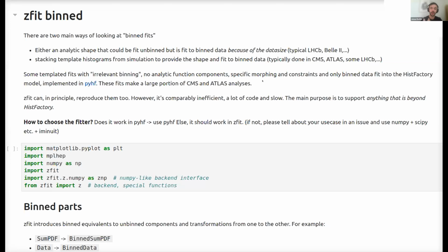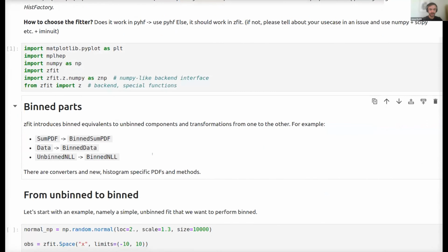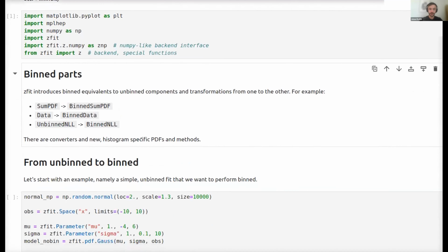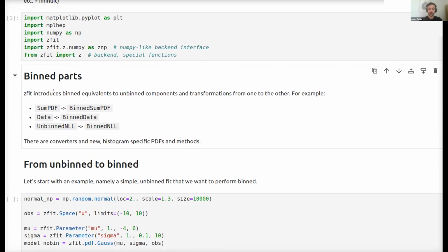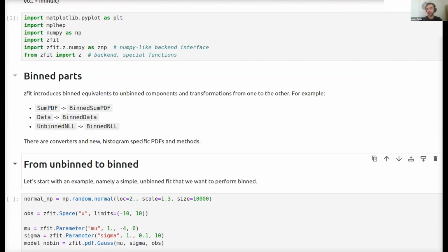If you want to do weird correlations, if you want to have analytic shapes mixed with binned shapes and numerical normalizations and whatever fancy things that don't work there, then you can do that. So there's a small guide here on how to choose your fitter framework. Now we can do all of the imports, and the binned fits in zfit look very similar. There is just something called a binned sum. There's binned data, and from the unbinned negative log likelihood there is the binned negative log likelihood.